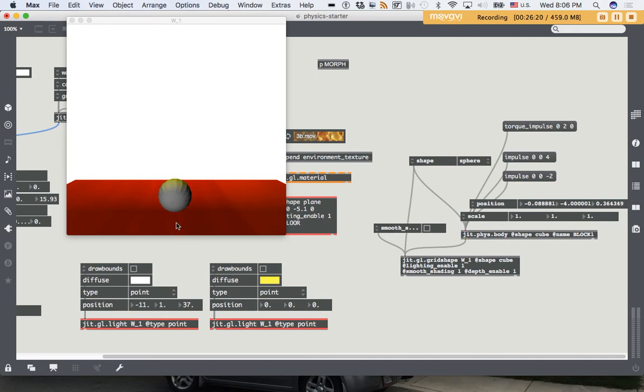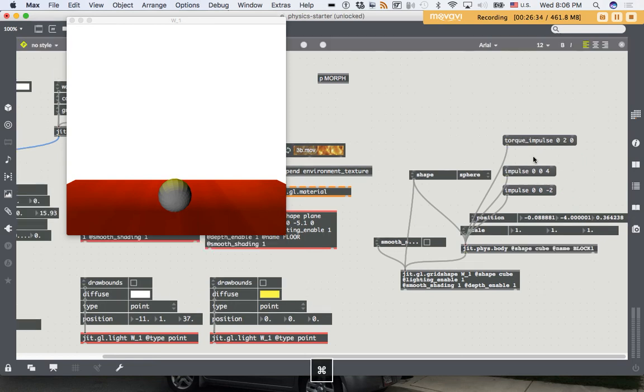Y is the up and down vertical dimension, so we imagine putting a line through our object and spinning it on that line, and that's what we're doing here. And to spin it on Z would be the same thing as giving it an impulse to the right.